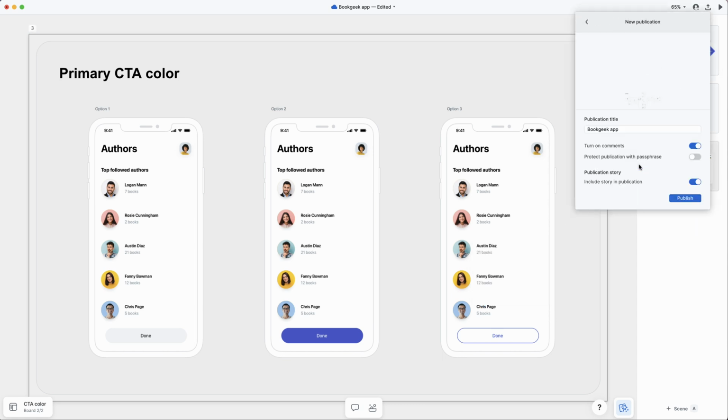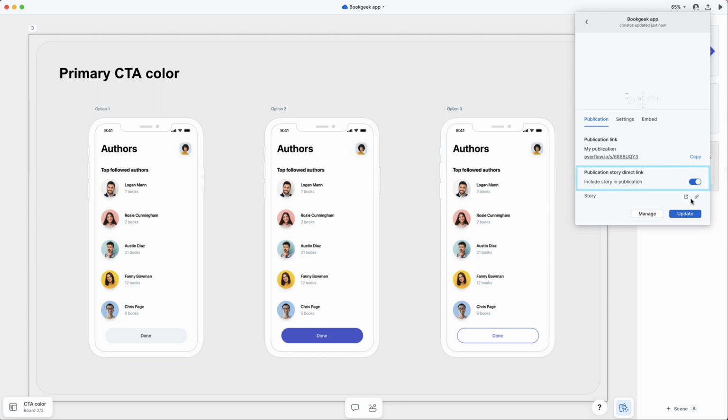Now let's create a publication link, making sure the Include Story in Publication option is toggled so that others can enjoy the story presentation we just put together. We can share a direct link to the story we just created.